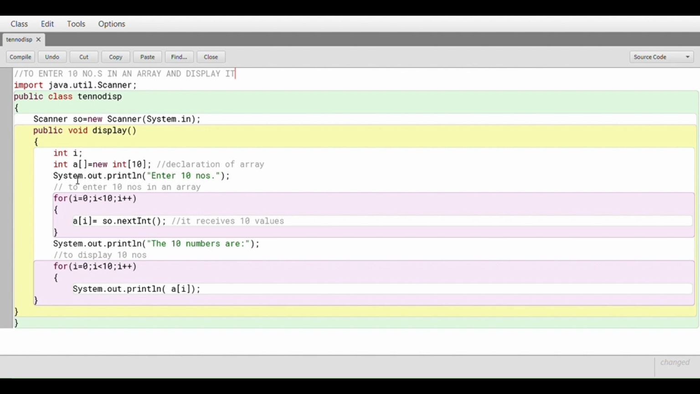You can declare like this: int a, then blank square brackets, equal to new int, then you have to give the maximum value of the array. That means the number of elements of the array. Now this is enter 10 numbers. To store 10 numbers, you have to write a for loop.